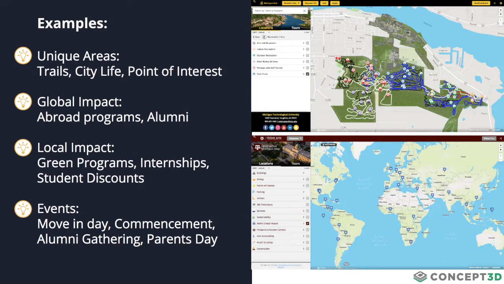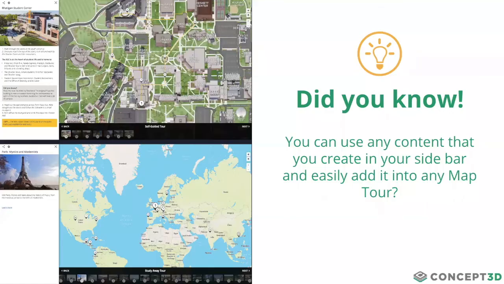Do you have green programs around the city? Do you have internships around the city? Do you have student discounts at businesses around your campus? These are nice things to know, and nice things that you can convey through any sort of marketing campaigns, as well as events: move-in day, commencement, alumni gatherings, as well as parents' day. All of this can be created on your sidebar, as it's pretty much limitless with the content that you can put into your map platform, with description information, images, as well as video.